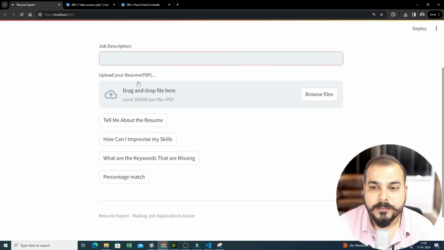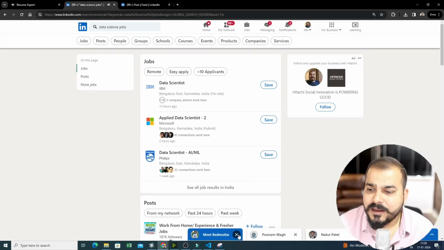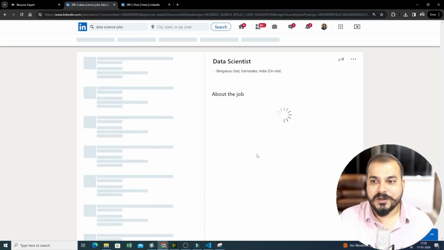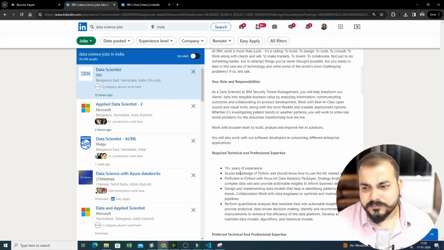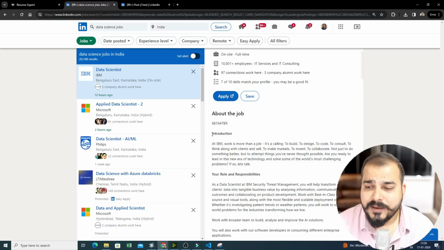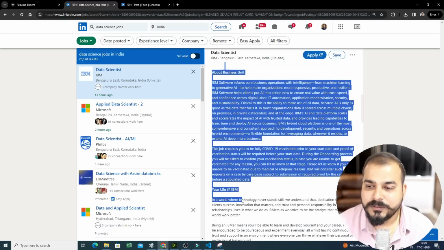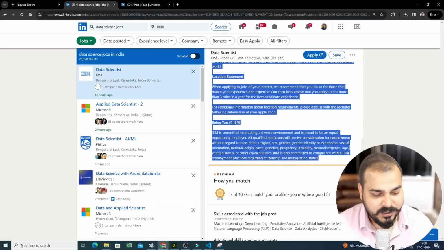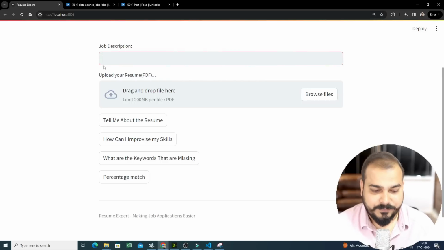So I will have the job description. Along with this, we will drop our file over here, the PDF file, the resume file. I will show you one example. Let's say I open it over here itself, and let's say there is a data scientist job uploaded 13 hours ago. Now let's say you want to apply for this. So what I will do is copy this entire job description. You can copy as big a job description as you want. And I will paste it over here.